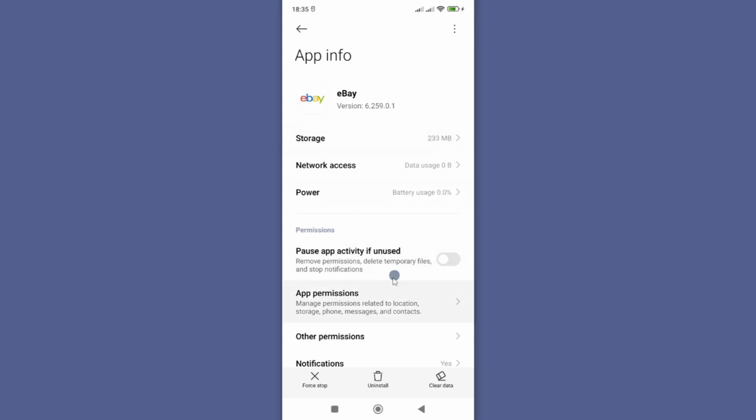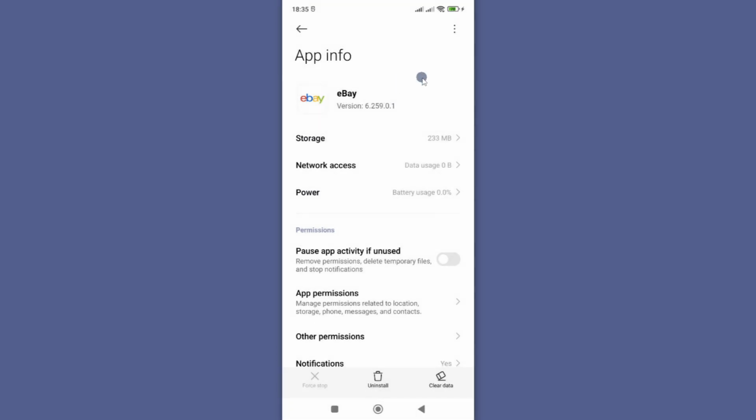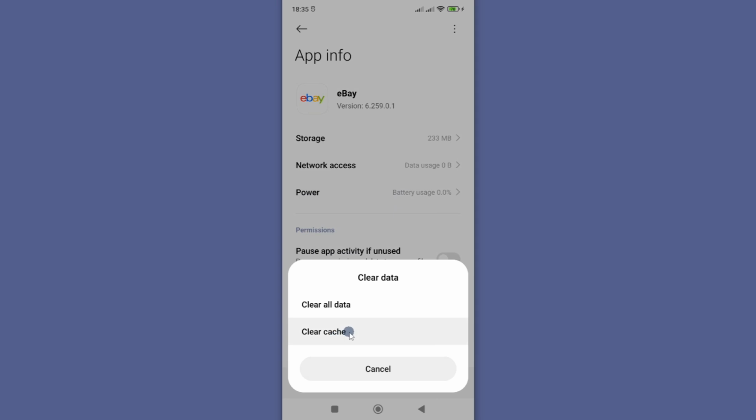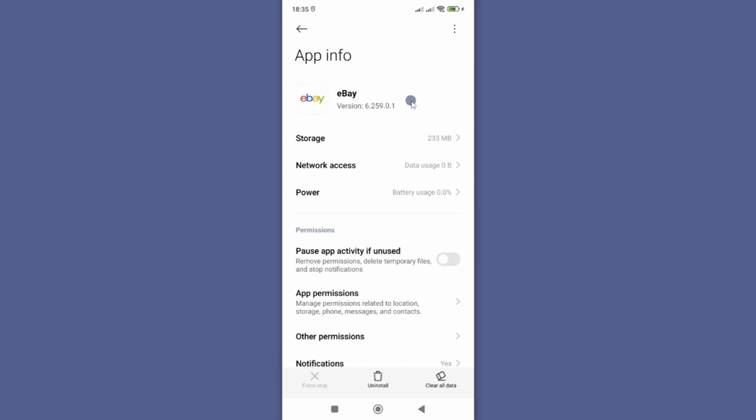From here, first we want to force stop the app to ensure no background activities are running. Then go to clear data down here and choose clear cache. So this will clear any unneeded files that the app has been collecting that you no longer need, that might have been causing this app to malfunction. At this point, you will need to restart your smartphone and then go open your app and everything should be okay now.